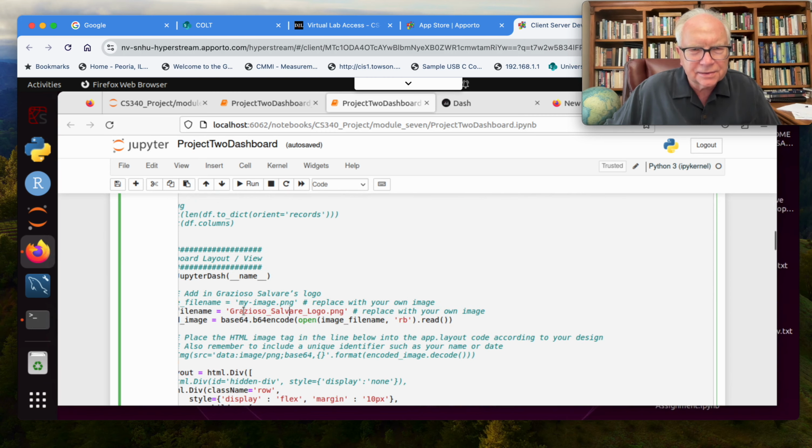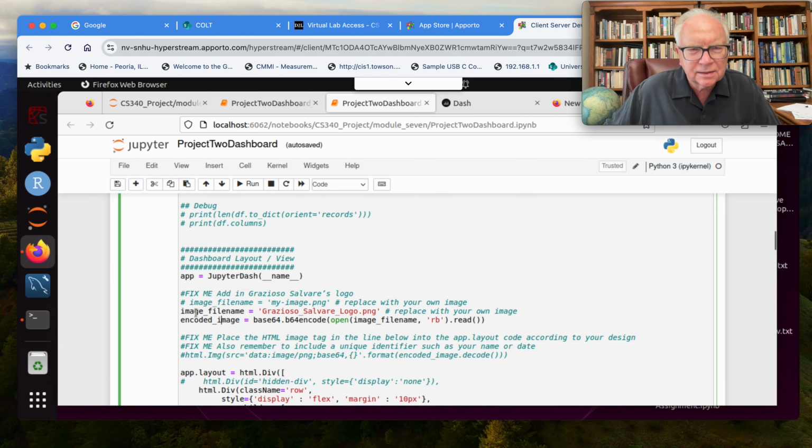And now here is where we initially bring in the image. We read it from the file system. It's base 64 encoded. So we just define it. Now also, in the image they provide, they have spaces between these three logical words here: Grazioso, Salvare, logo.